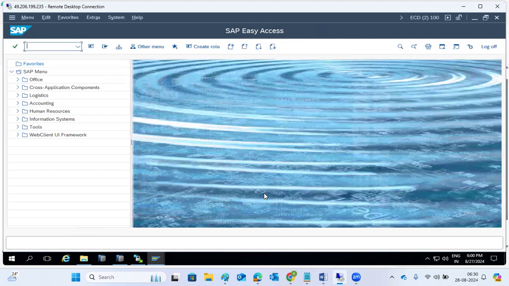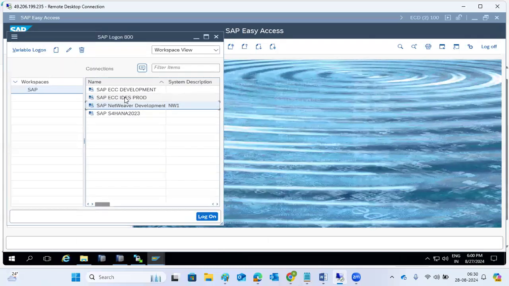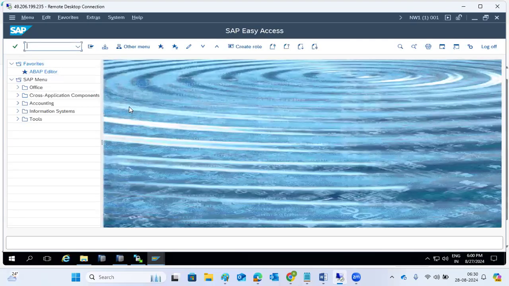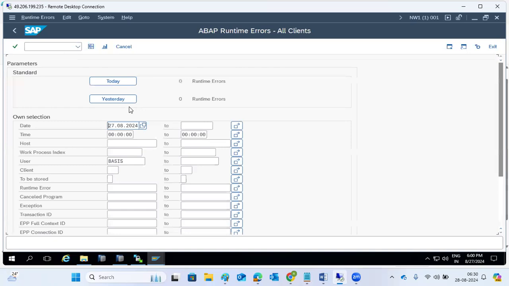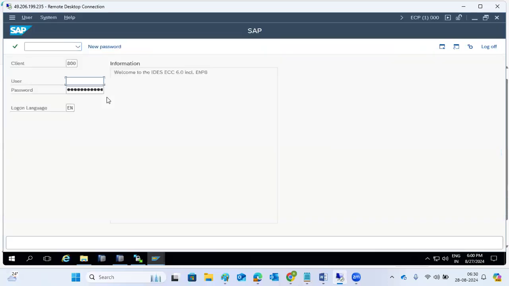This is the way. If any dumps are occurring in any system, we have to troubleshoot it here. Suppose I look at NW1, let's see what's happening there. These are all daily monitoring transaction codes. NW1 is green, nothing is there, that's fine. So what about the ECP production? Let's see here.